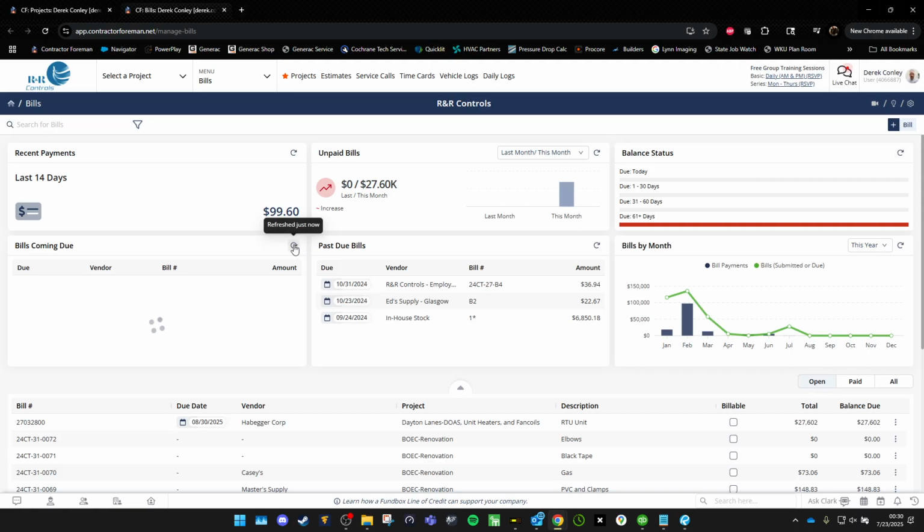Over here, this is our bills coming due. Right now, as I'm still filling in the blanks, we currently show only having one bill coming due. That is due August 30th for Habegger for the amount of $27,602. Here's our bills past due, which I'm sure we've paid. Like I said, I'm just building the system up.